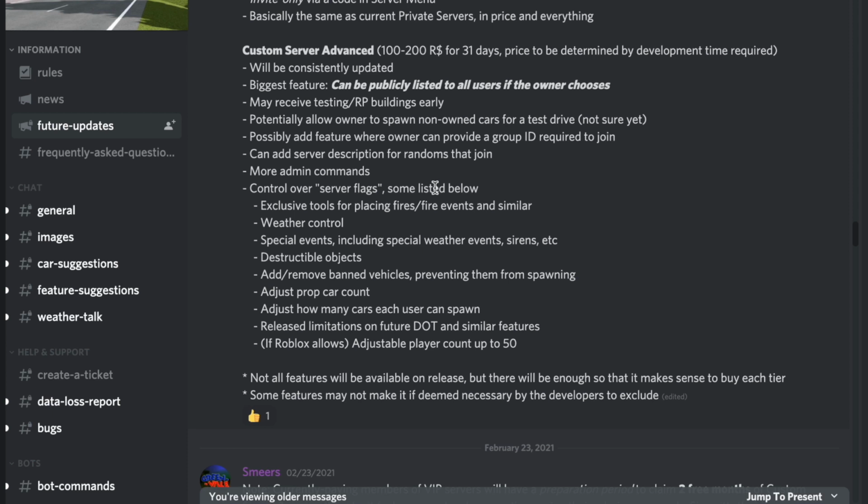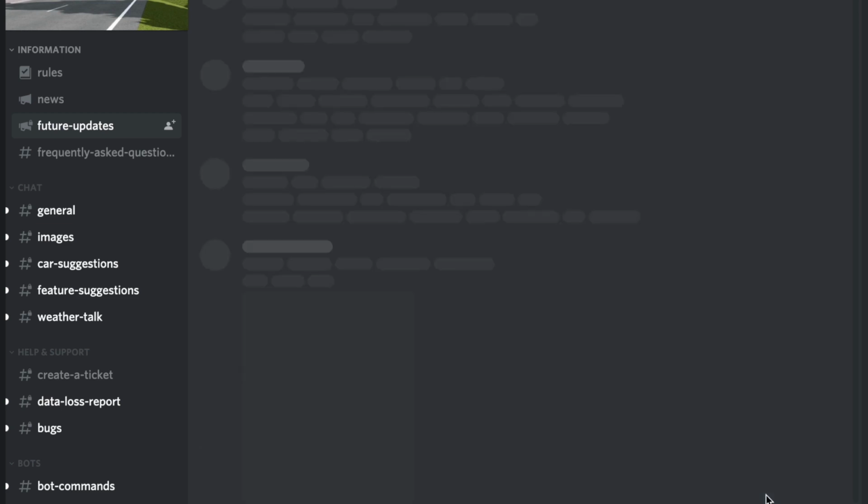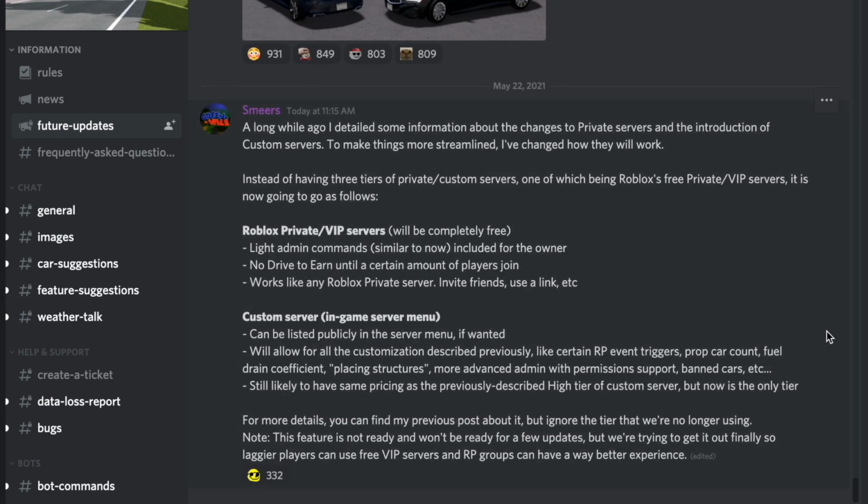And now recently, if you go down here, this is more of an official list. The other one, they weren't really sure about adding the features; they were just thinking about it. So they're saying that the Roblox private servers and VIP servers in Greenville will be free. You'll not have a lot of admin commands, but you'll have some. And you won't have drive to earn, so you won't earn money in the servers when you drive.